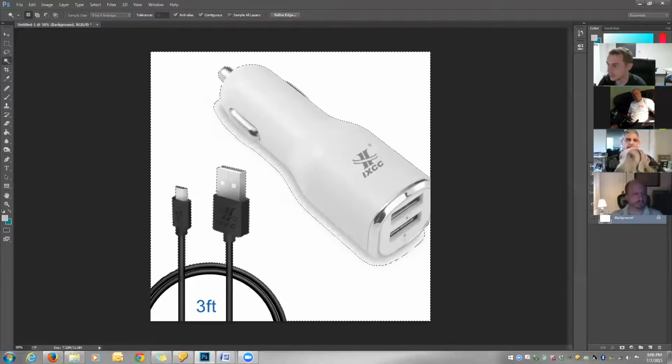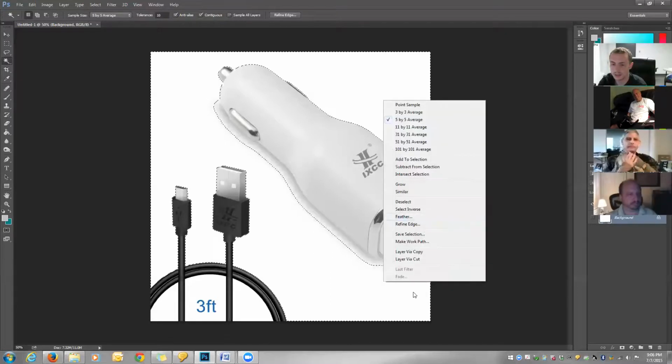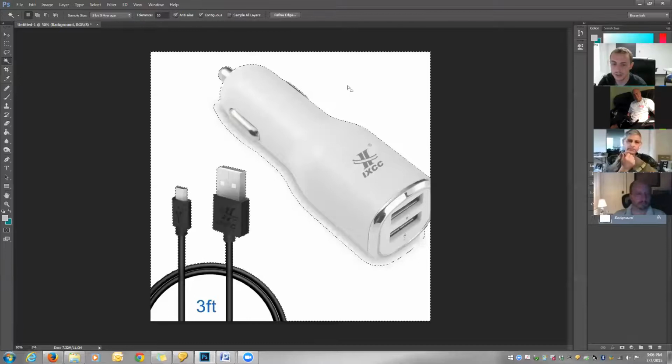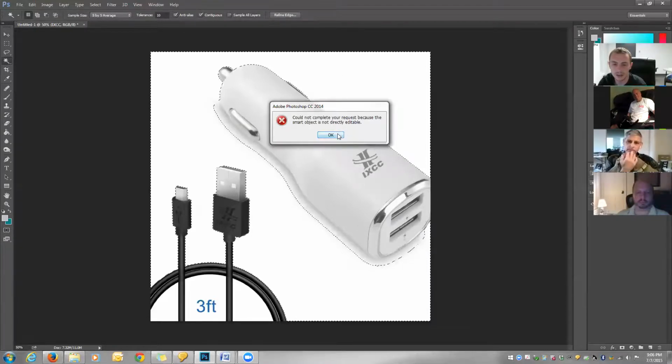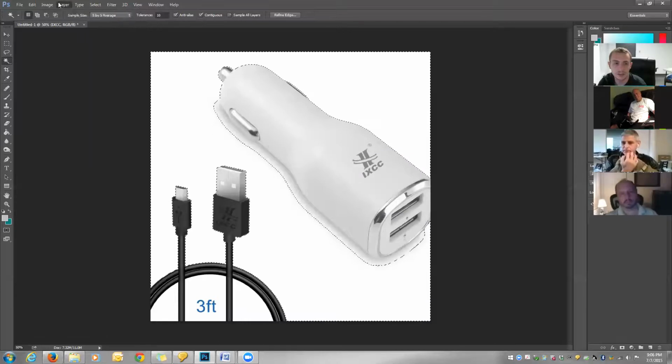Let me remove this layer real fast. But yeah, you could select all those and then delete them out. Let me actually delete that layer.